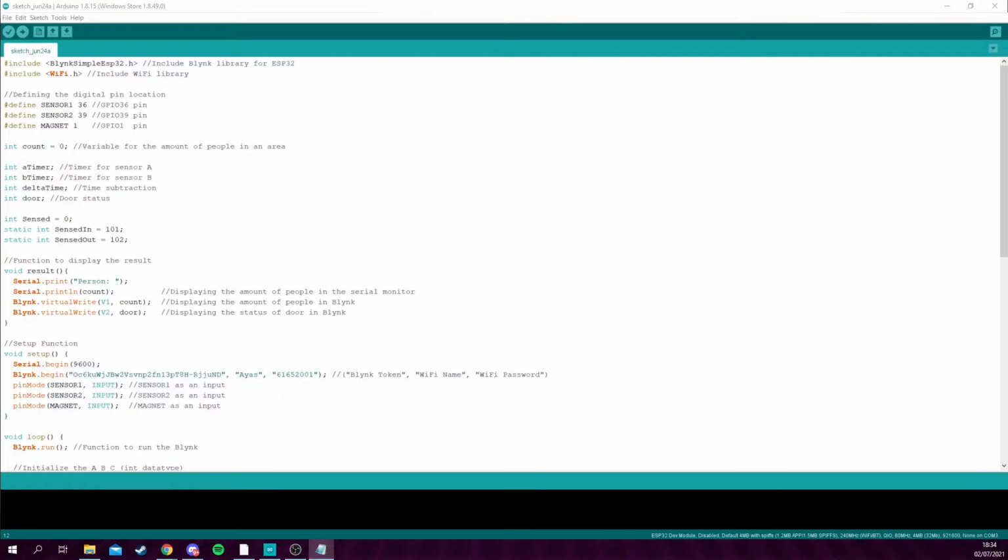The first two lines are to include the libraries for the Blynk and Wi-Fi. The next three lines are to define the pins that are being used by each sensor. Both IR proximity sensors use GPIO 36 and 39, while the magnetic sensor uses GPIO 1. Below that is the int variable to store the amount of people in an area. There's also the timer for each IR sensor to measure the time taken with delta time.